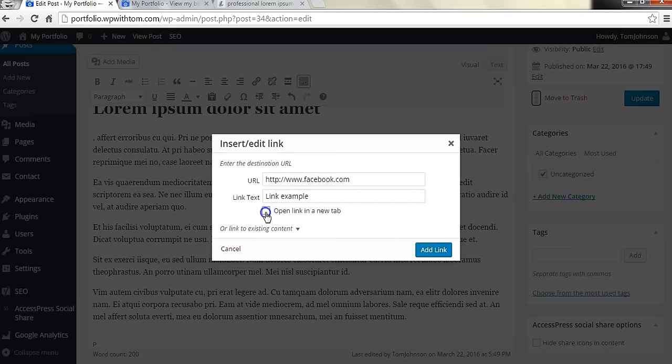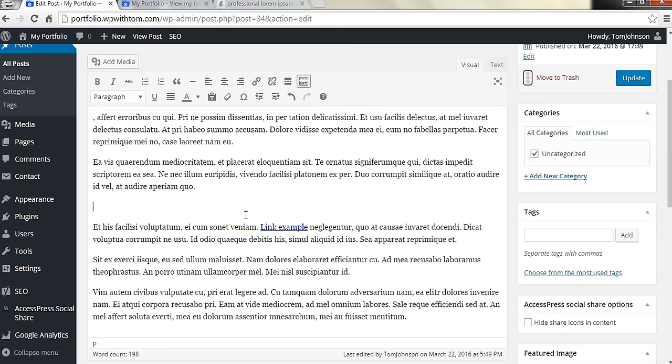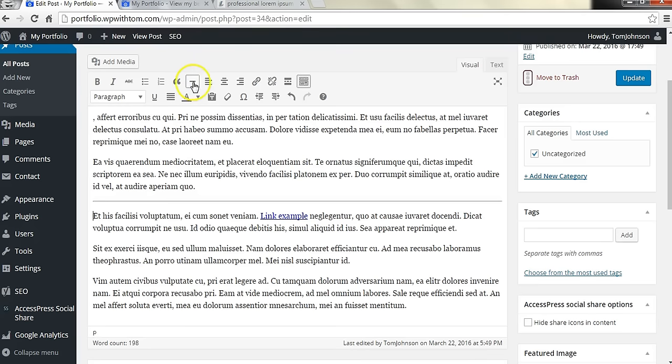And we can have it open in a new tab. I know we went over this before, but I just wanted to show you it again. And if we wanted to divide the content here, something we could do is put in a horizontal row, which would be this right here.